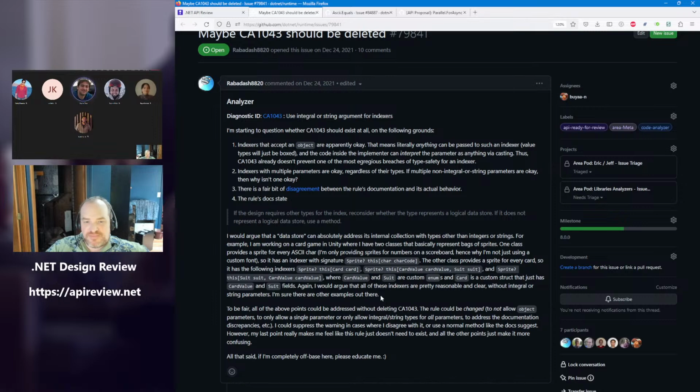I mean, I think I can squint and say this is a dictionary-like type in this example, but that just means that everything is allowed, because everything is a dictionary-like type. Anything that maps one thing to something else is exactly what a single parameter indexer does in pretty much all cases.